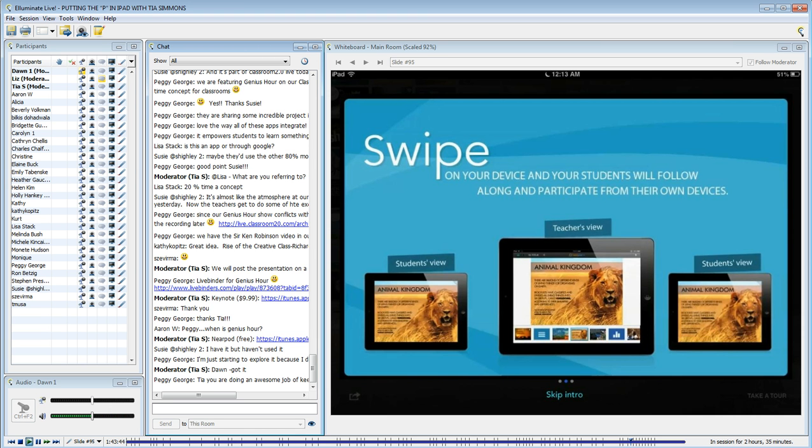So what you do is, let's focus in on the teacher's view. As you notice, the teacher's view will look very different from the student's view. The students will only see a limited portion of what you see. In your presentation, you control what the students are seeing. So if you're worried about those students who have tendencies to drift off, remember how Tia walked through guided access? This is kind of like your guided access, but using the iPad from an actual app. Okay?